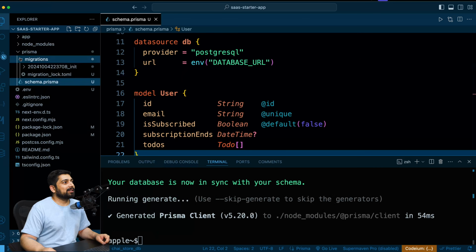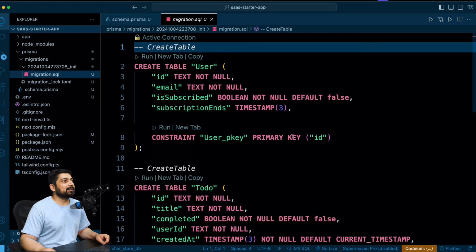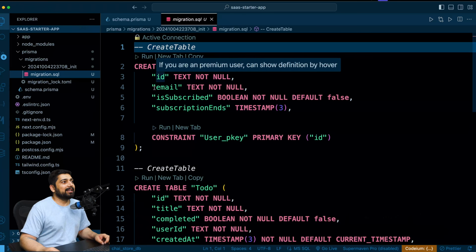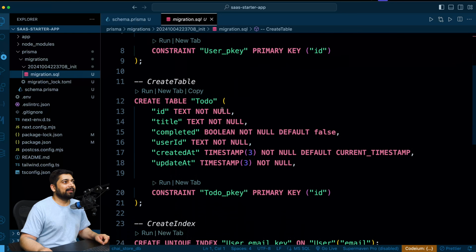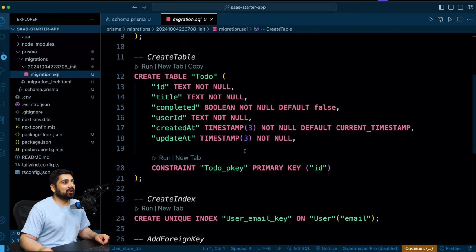All right, so we can just open this up and even open this up and look at the SQL. This is the fun part. So notice here it creates a table, classic SQL, with the ID, email, is subscribed, all the fields that we are familiar with, timestamp, constraints, user, primary key is ID, so all these constraints are being added. Then we are creating a table todo.